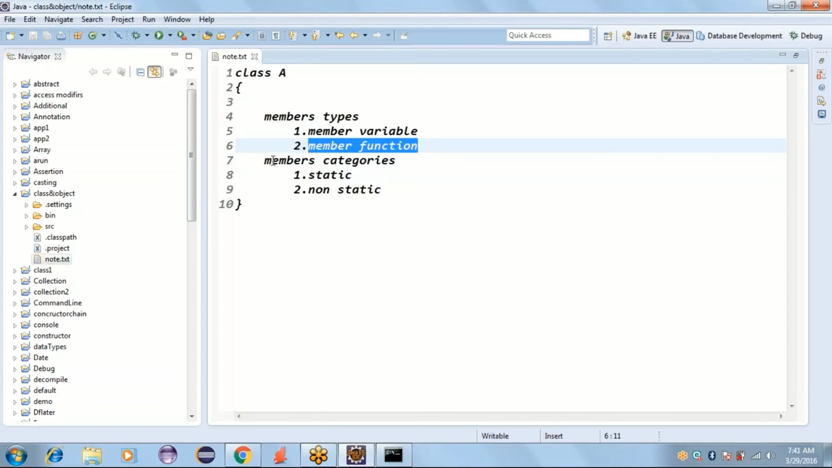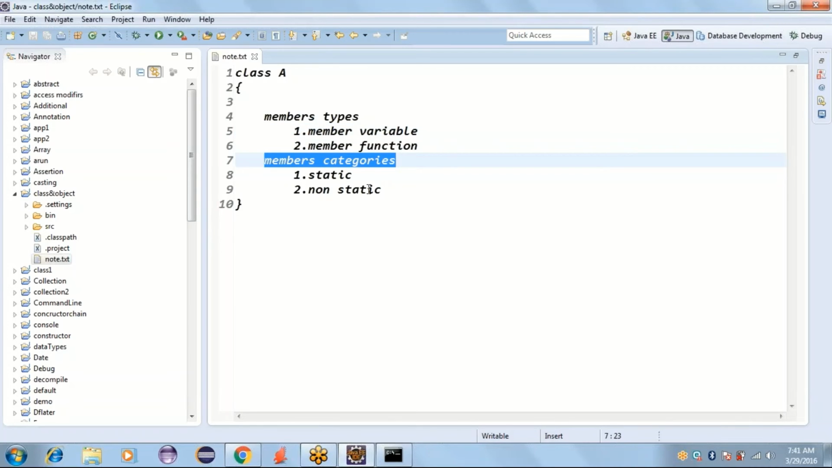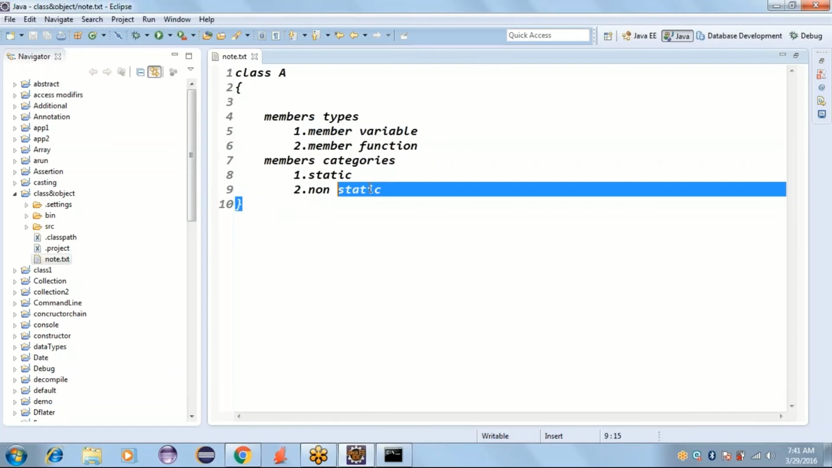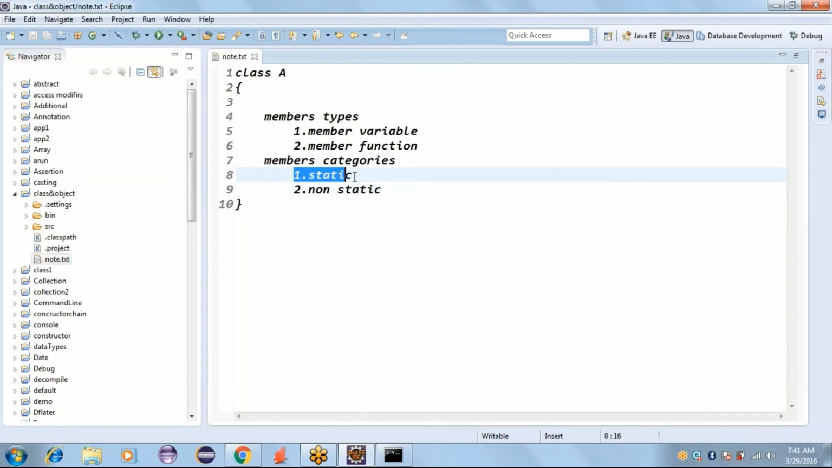So in the class, it should be either a member variable or a member function. There are only two types of members in the class body, and there are two categories of members also. Either it should fall under static or it should fall under non-static. We have a huge discussion on static and non-static, because whether you are a fresher or experienced, static and non-static is a very important topic. Many people are struggling over that. So we will have a discussion on that.